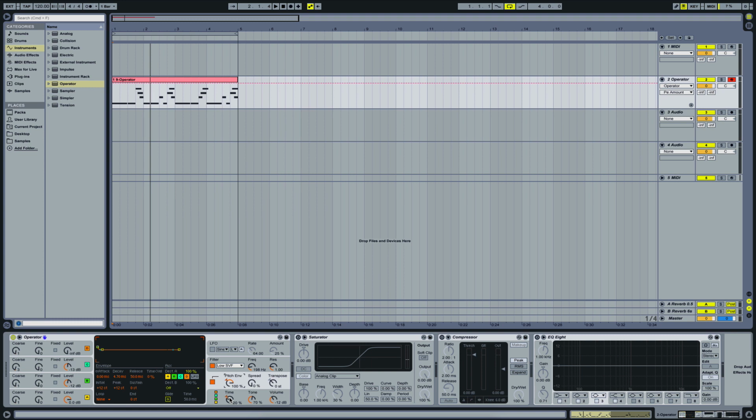All right, so now we got a sound. What we're going to do now is drive it through a little bit of saturation here. Just a little bit, nothing too heavy, it's still quite gentle. And a little bit of compression. And that's it for the first layer.